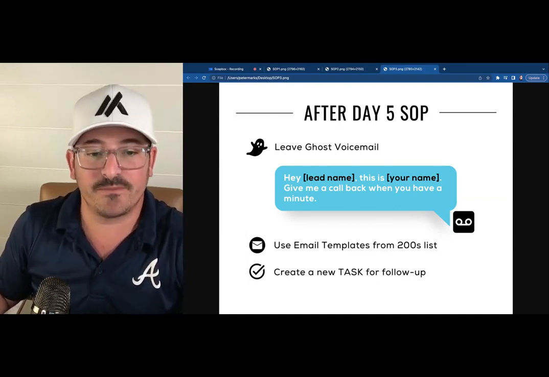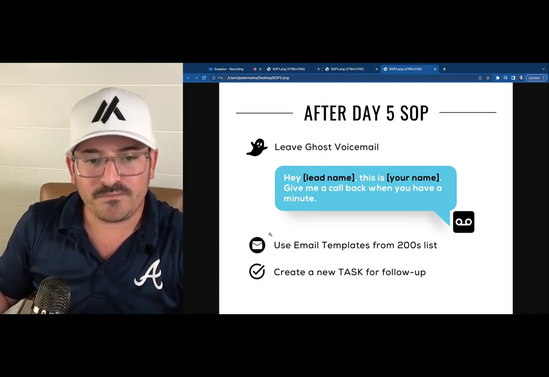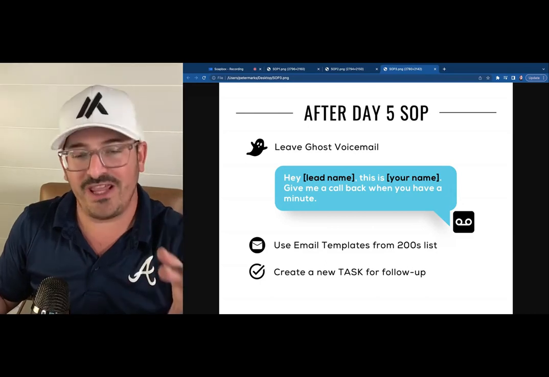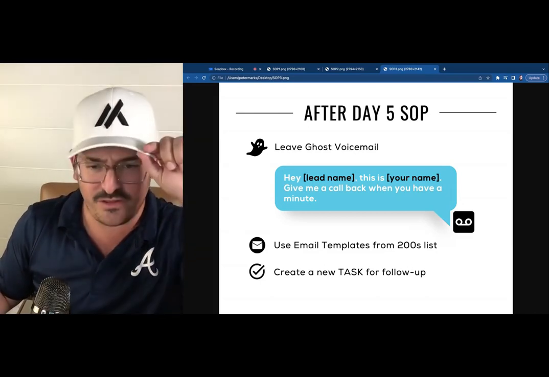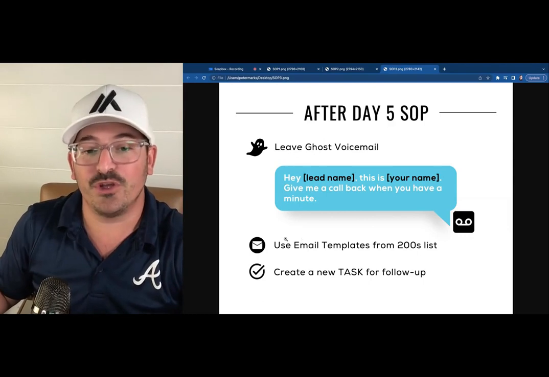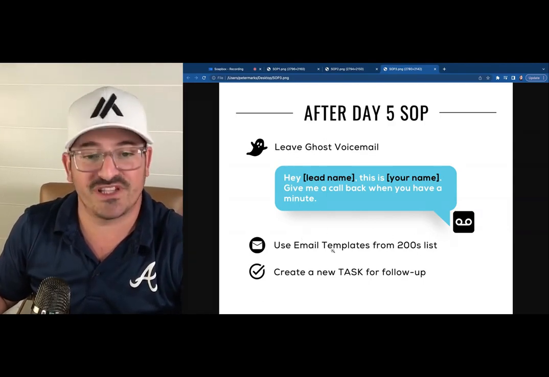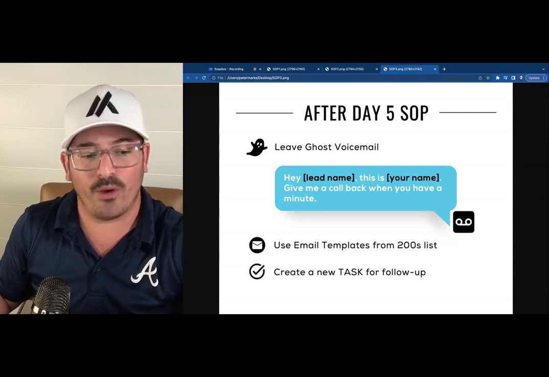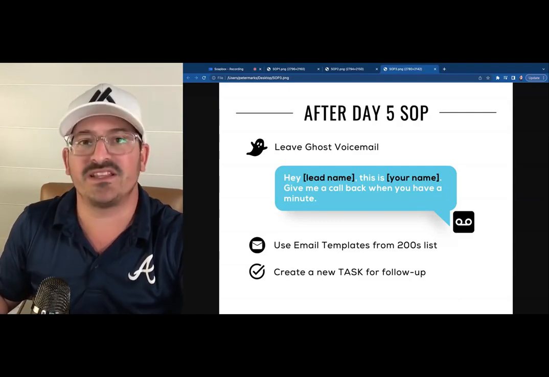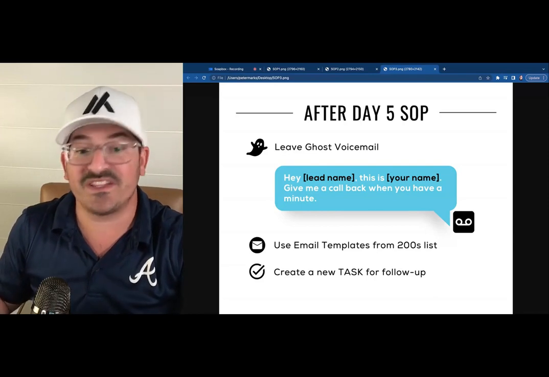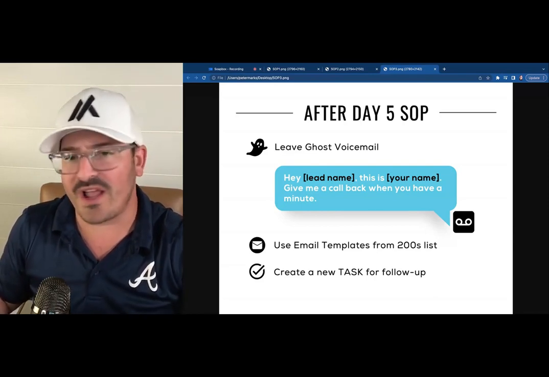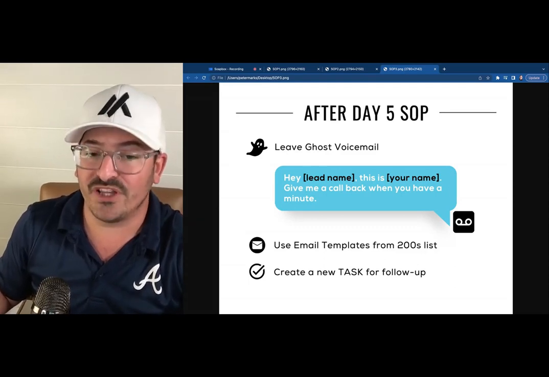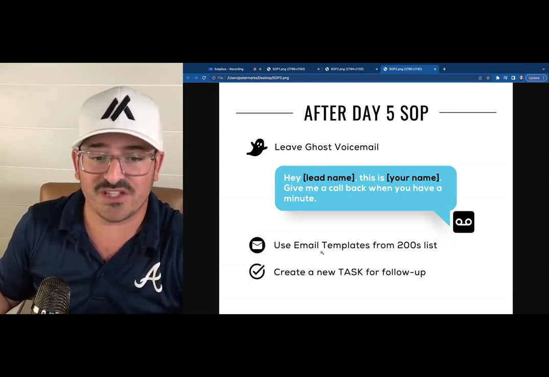Also, in our email templates, these are in Follow Up Boss. Under the email section, you'll see email templates. Make sure that you are using the templates from the 200s list. This has a lot of great templates where you can talk about no logins, their recently viewed properties, favorited properties, all kinds of things like that. So make sure you click through those and take a look at them. They're really good, and we'll also have a separate video on that as well.